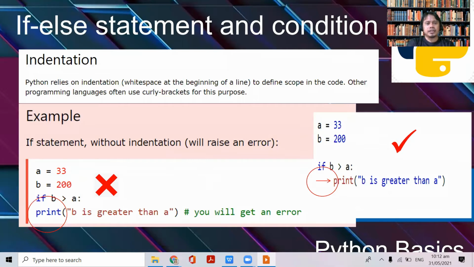So for indentation, Python relies on indentation, white spaces at the beginning of the line, to define scope in the code. Other programming languages often use curly braces for this purpose. So Python emphasizes the indentation. Example: an if statement without indentation will raise an error. Here, a = 33, b = 200. If b > a, then print "b is greater than a", and you will get an error.